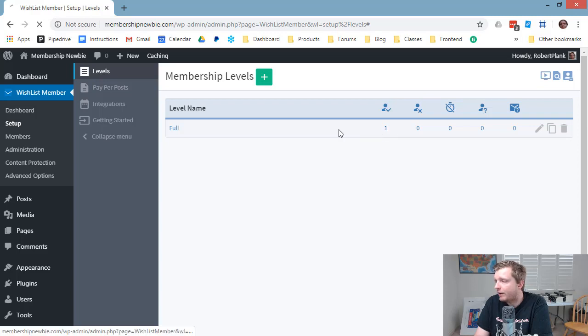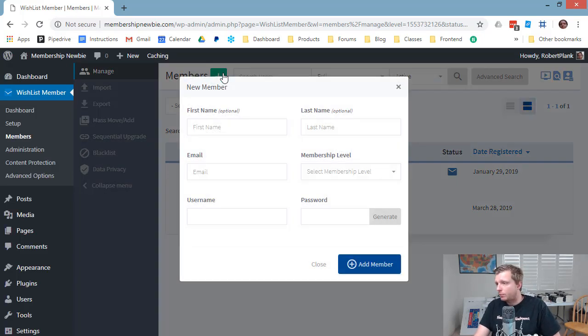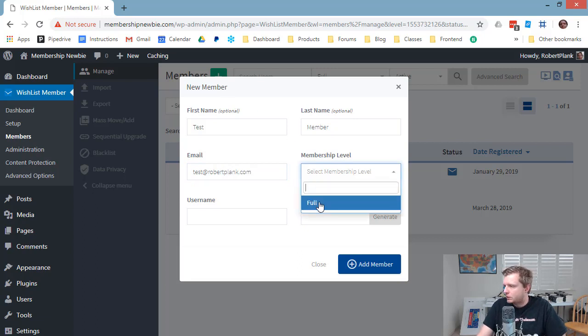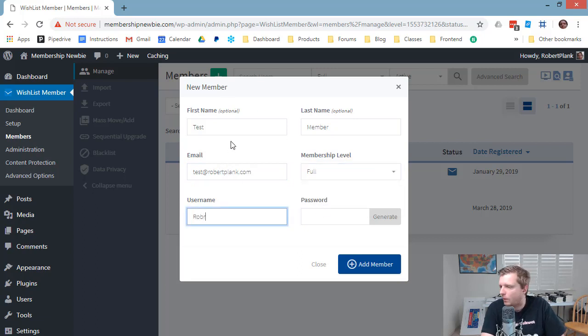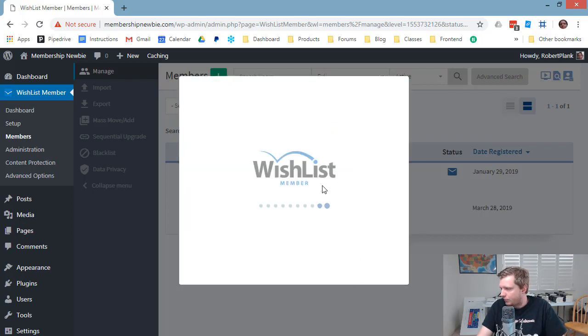Now we have this full level and we have one person on it, which is us. But the problem is we're an administrator. We can pretty much see everything on the site. This doesn't give us a good test of what a regular member of our site would see. So we'll click on this plus icon, and then I'll say this will be test member. And we'll make this test member in our full level, and we'll call this person Robert Test, and we'll put a password. Oops, guess we'll generate a password for this person. I'll just put something simple. So we'll add this member.